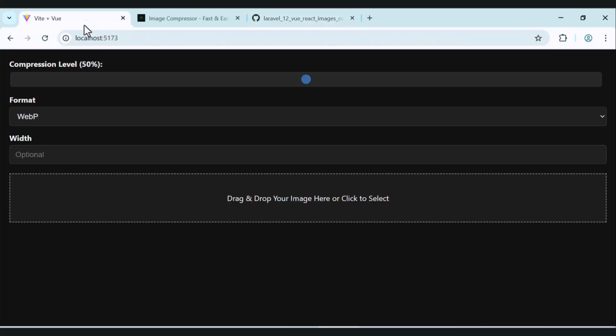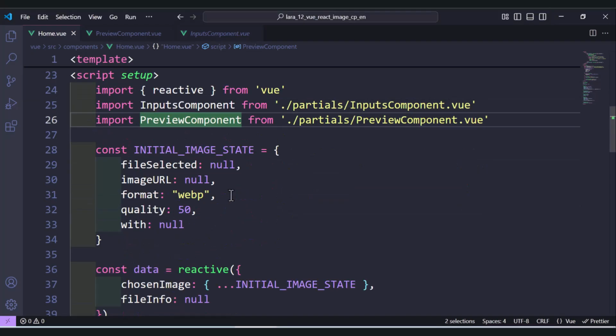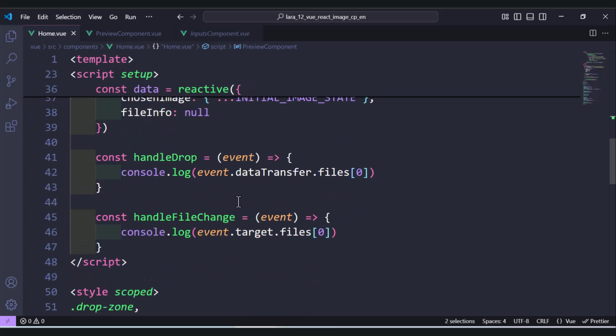So let's refresh. Let's try and see if it will work or not. So let's drop an image here. So here is our image. So let's drop it. So it did not work. So we are only consoling and logging the file that the user has dropped. So we need to change the function, which is the handle drop. So we need to display the image. And to display the image, we will add the function that will do that.